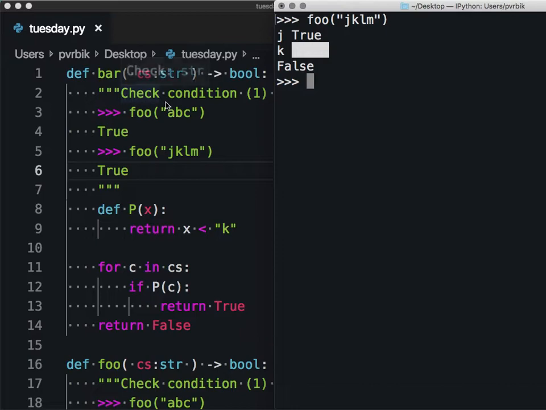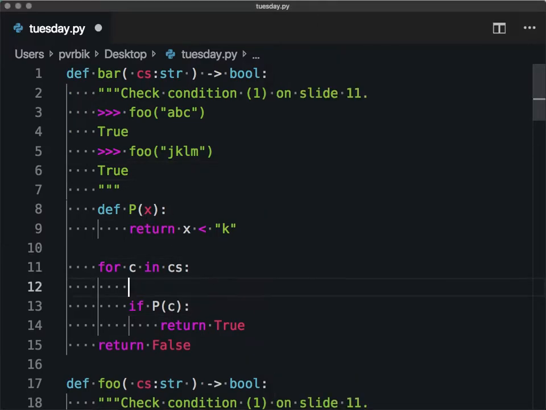So let's read this in. Okay, so I read this in. I have bar of ABC. Perfect. I have bar of JKLM. Perfect. I'm just going to give a print here. So print c and P of c.